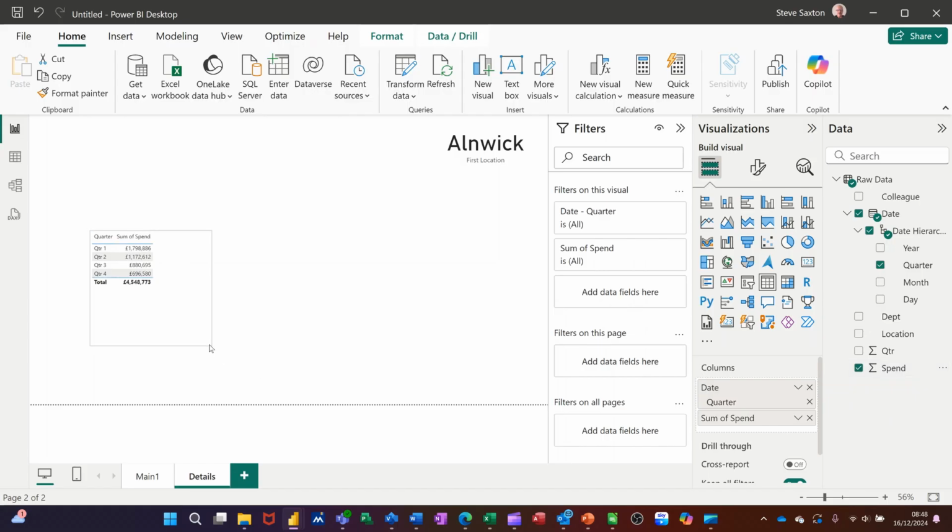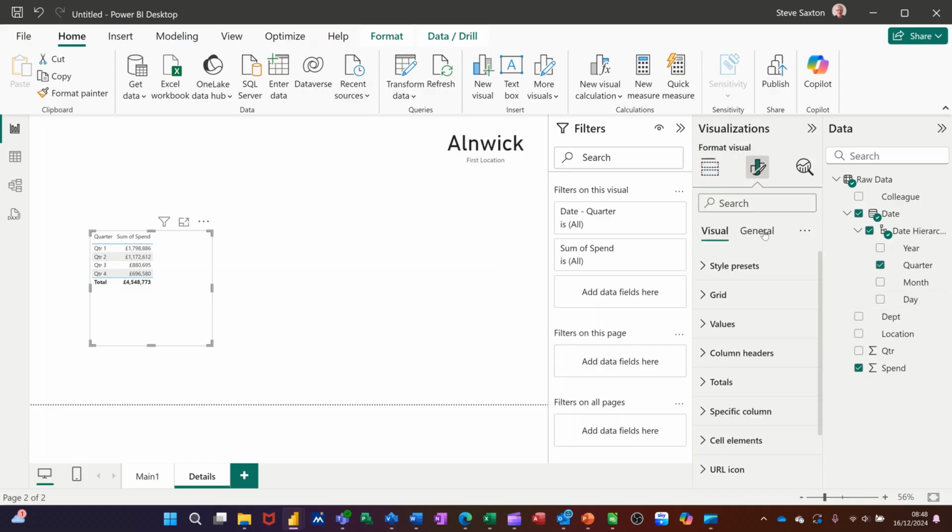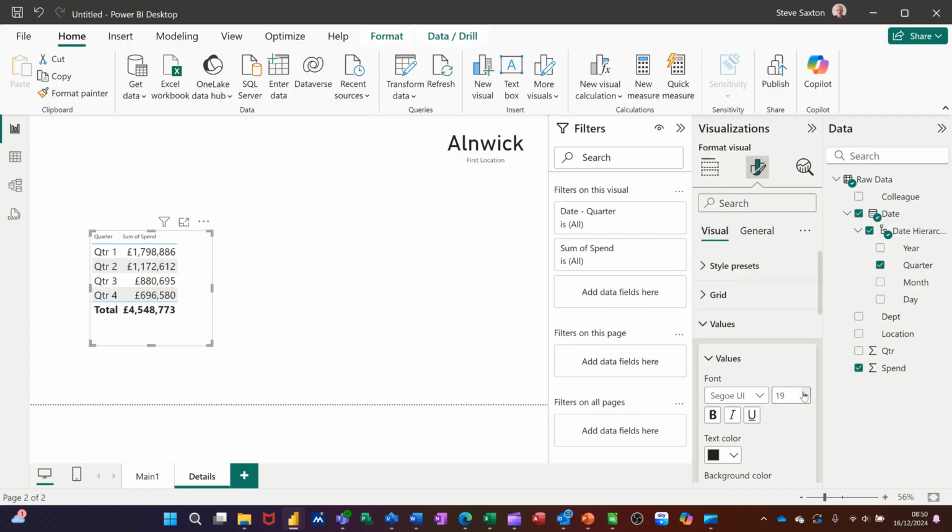Now this is quite small. I want to increase that font. So I'm going up to this little icon to get into there and change the font size. Okay, so I'm clicking on values. I want to increase the font size on the values to say 20 point. I'll go up to 20 on that. So it makes that quite big.